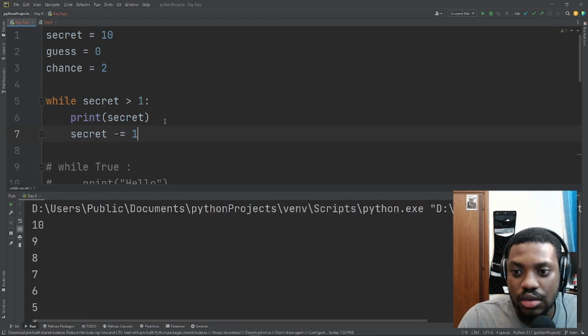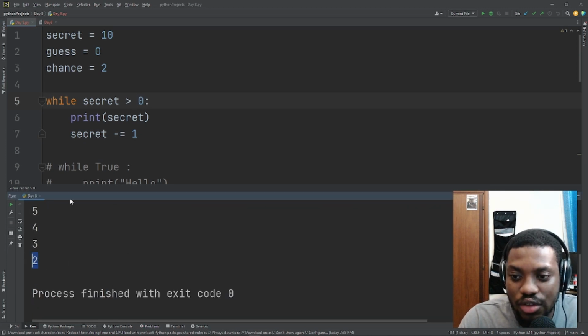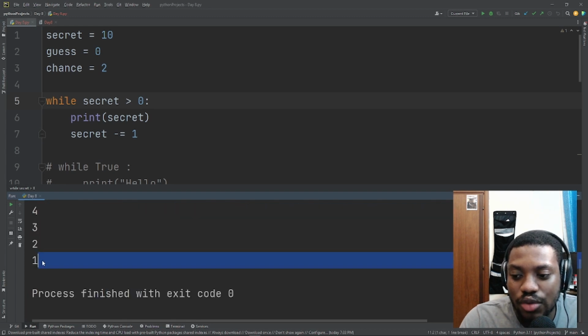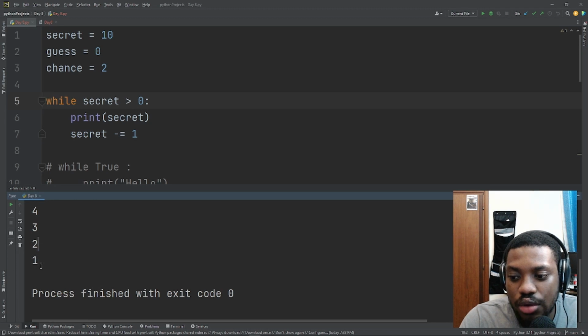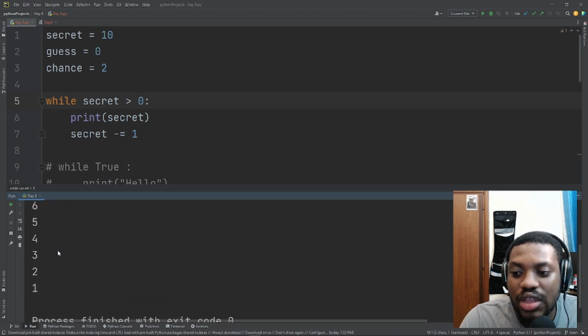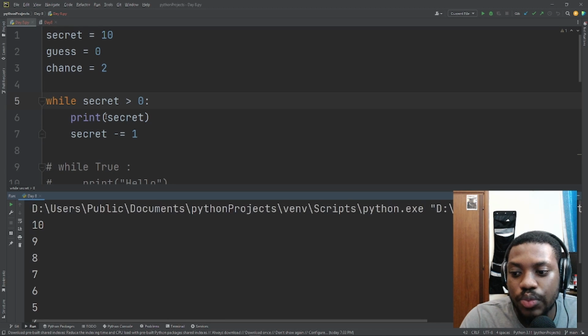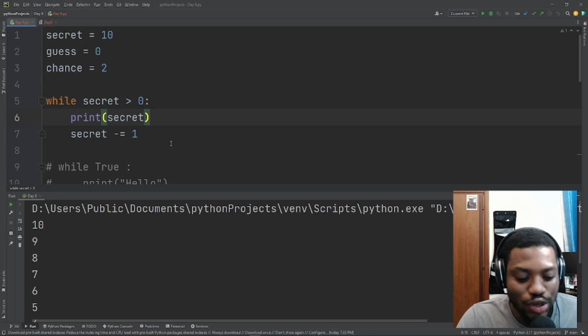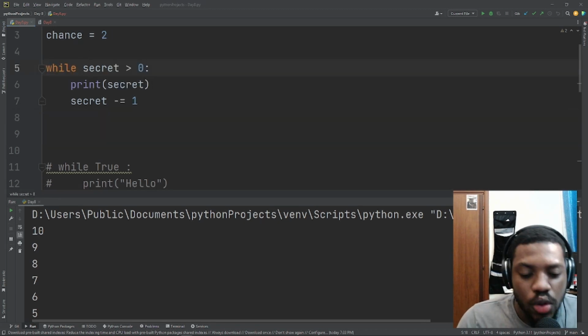Now you can see, let me put less than 0, sorry, so that we actually have 1 here, because it stopped at 2. Okay, so we have 10, 9, 8 up to 1, right? So we printed every number from 10 to 1. You can do it differently. You can set it to loop from 1 to 10, but that's not what we're trying to do here. I want to show you how you can use the continue statement.